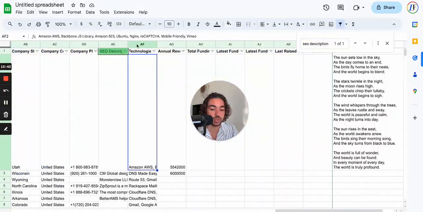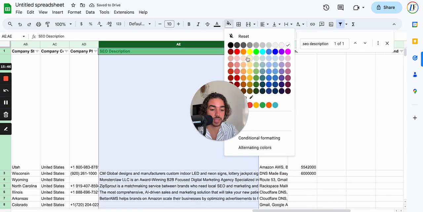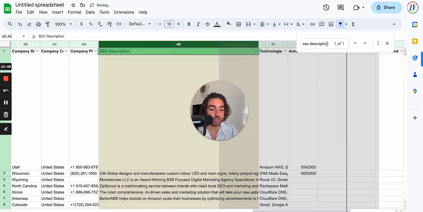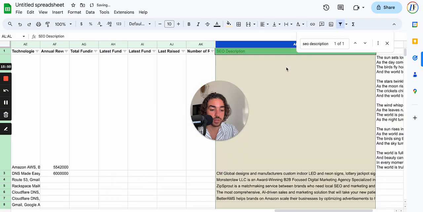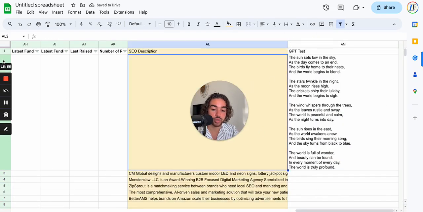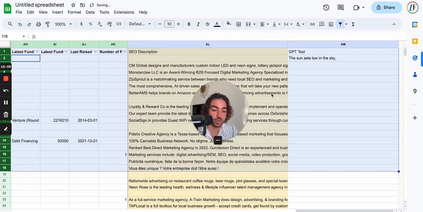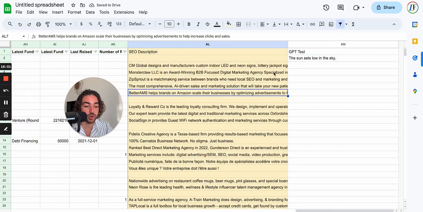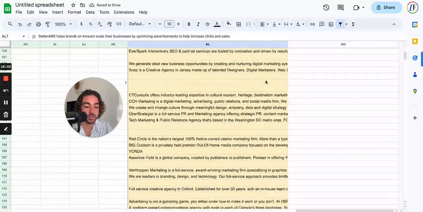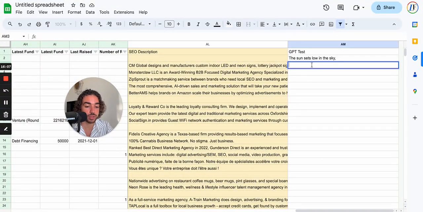There we go. So there's the SEO description. I'm just going to make this yellow so that we will recognize it easily. Well, let me actually put it to the right side. There we go. So with the SEO description, you can really personalize well. Let me show you how that looks. Let me put all of them a little smaller. There we go. As you see, almost all websites have an SEO description. Not all of them, to be honest, but most of them have.